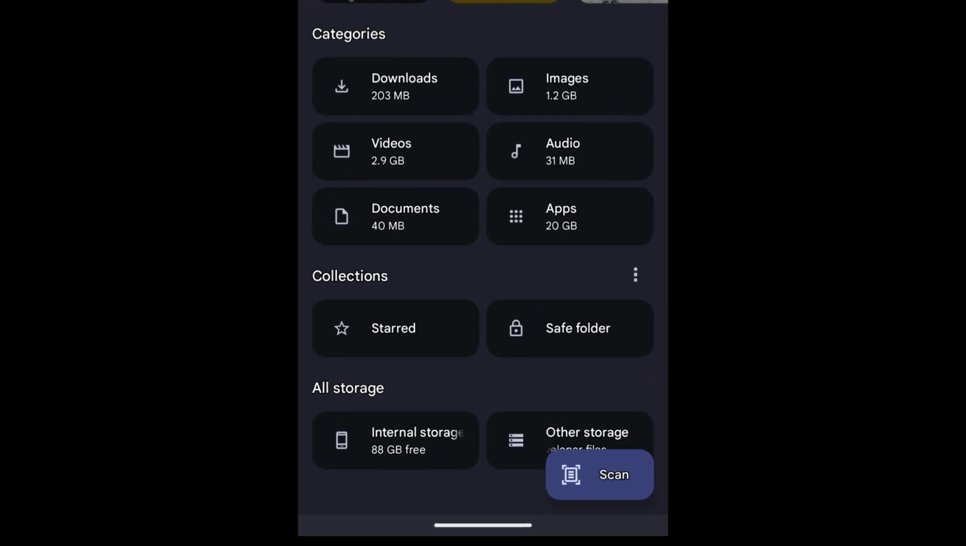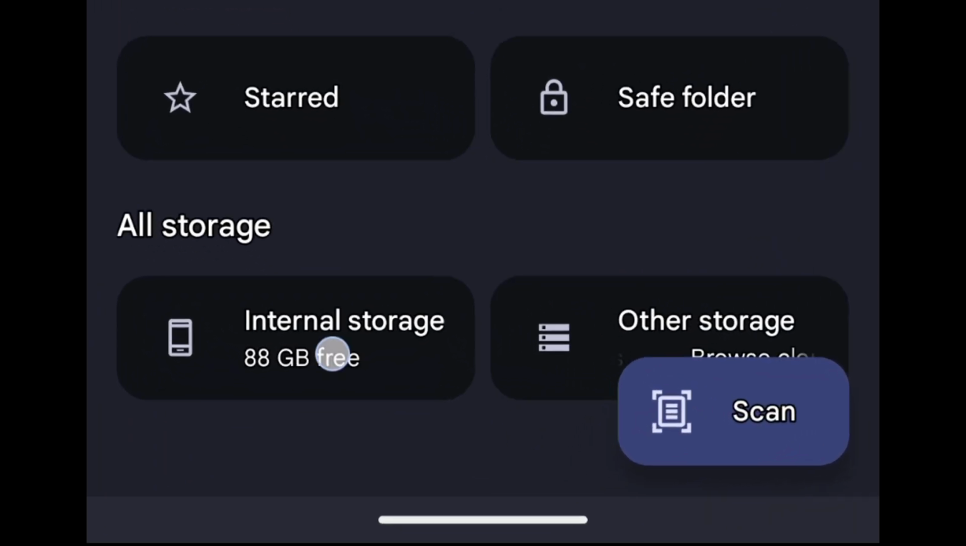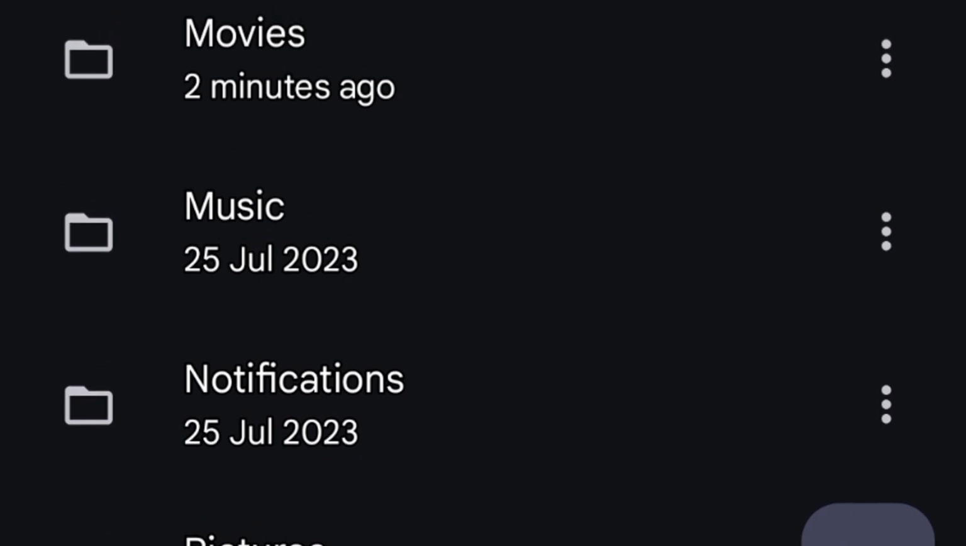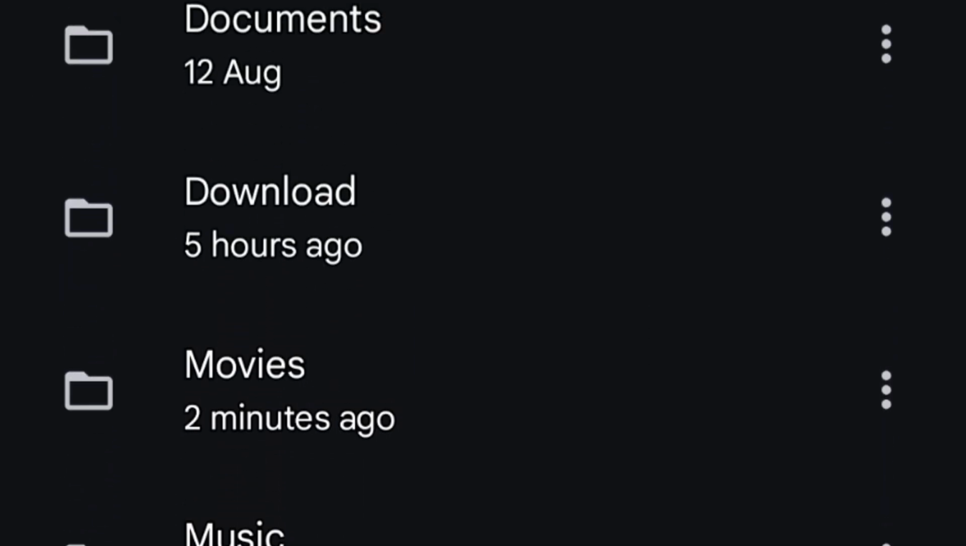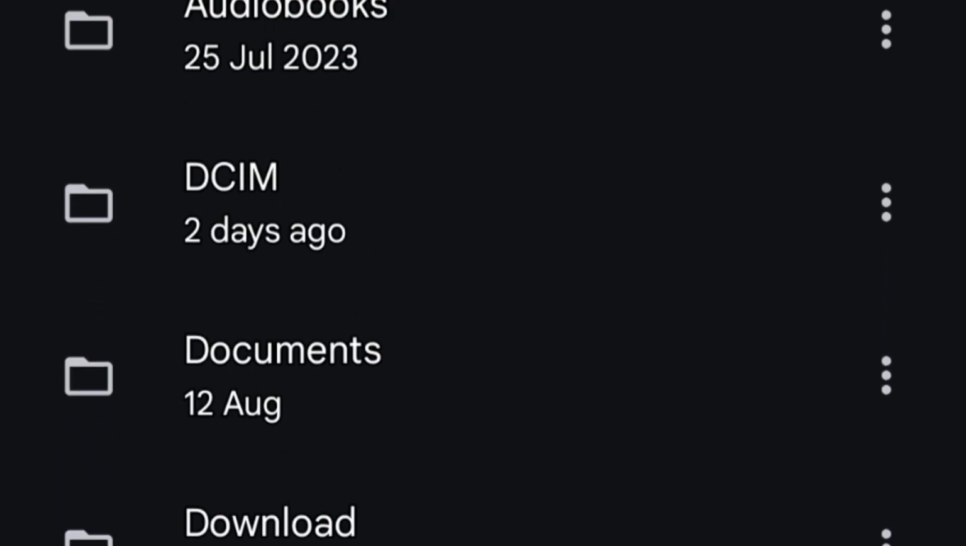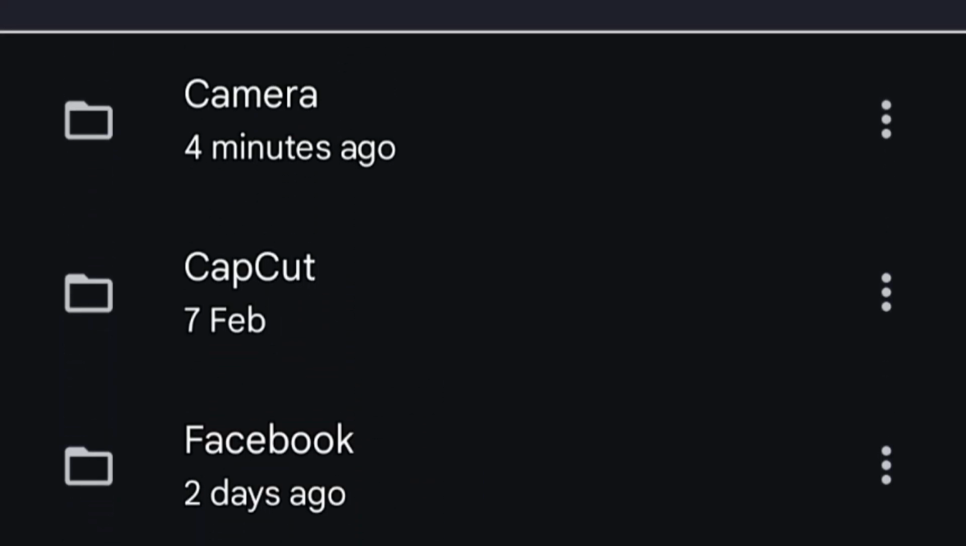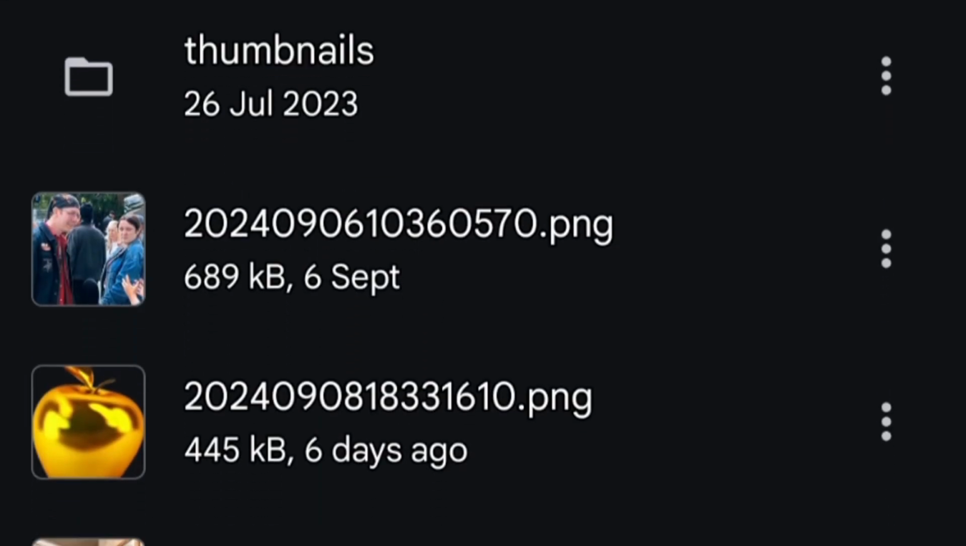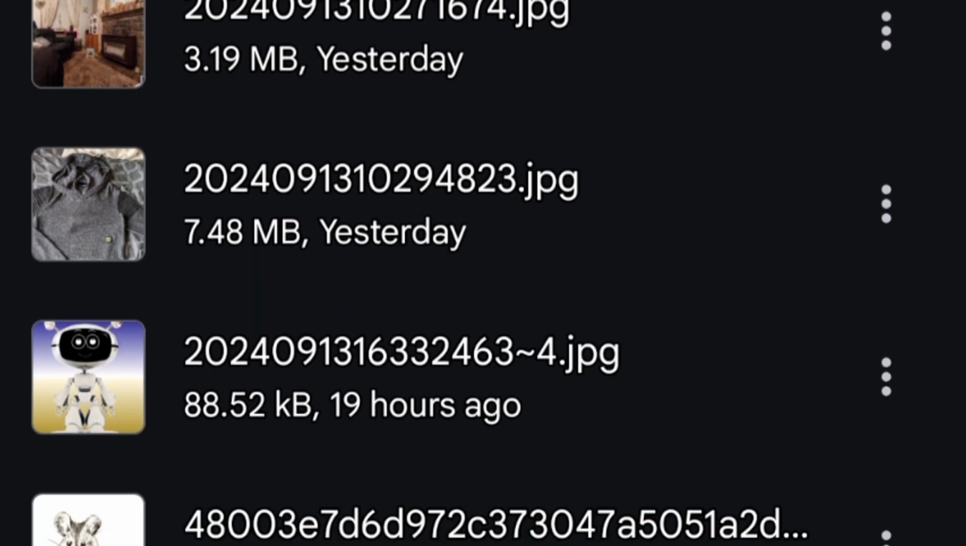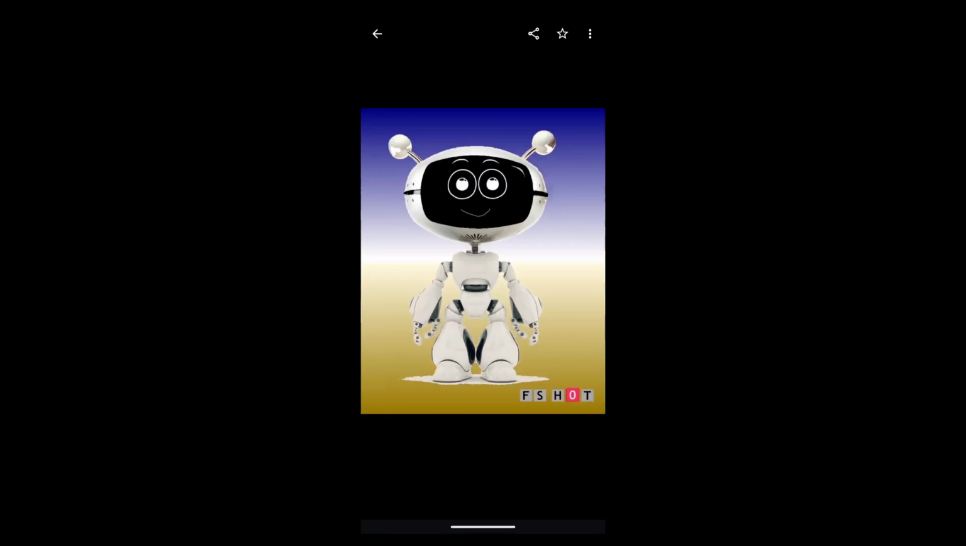if we go into internal storage, we have the DCIM, and then we have camera, and then here you can see that is Blippi, the robot that I want to move.